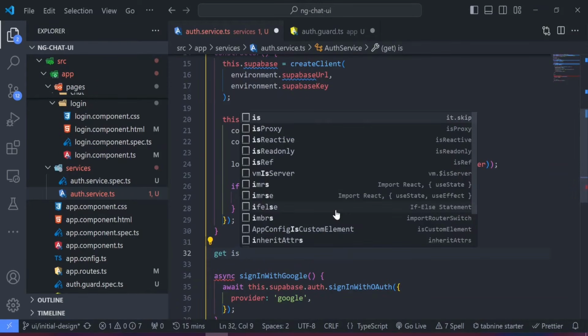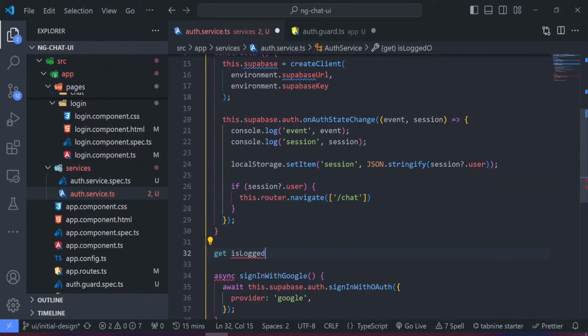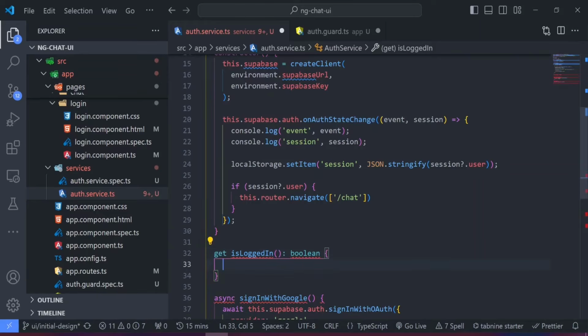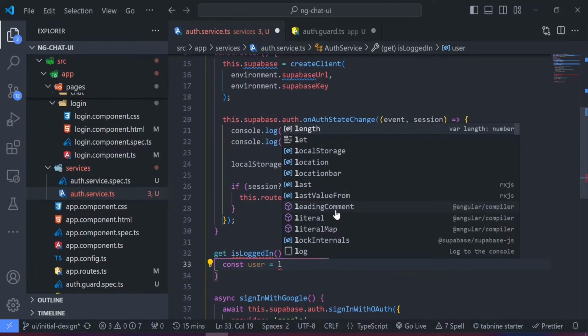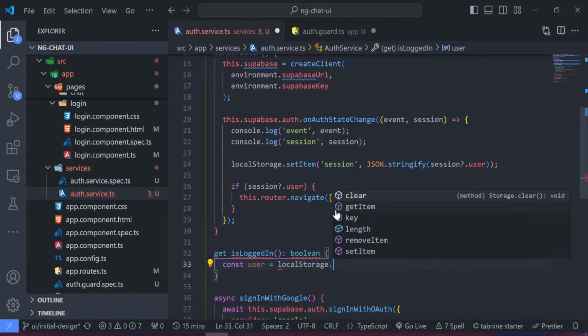So I'm going to say get isLoggedIn. That is, if the user is logged in, then I'm going to signify it as a boolean. Then we're going to have a bracket. So we're going to create a variable that says const user is equals to localStorage. We need to get the item. So I'm going to say localStorage.getItem.